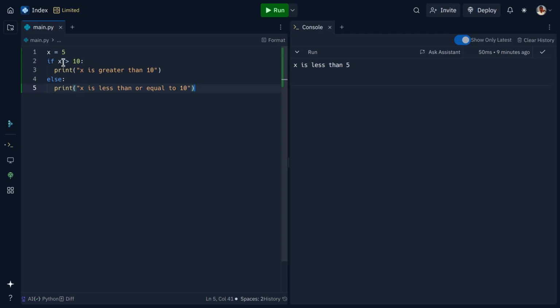Let's digest this. We have a variable x equal to 5, so wherever we use x, we mean 5. Here we ask if x is greater than 10. If it is, the machine will print "x is greater than 10". Else, if x is not greater than 10, the machine will print "x is less than or equal to 10".